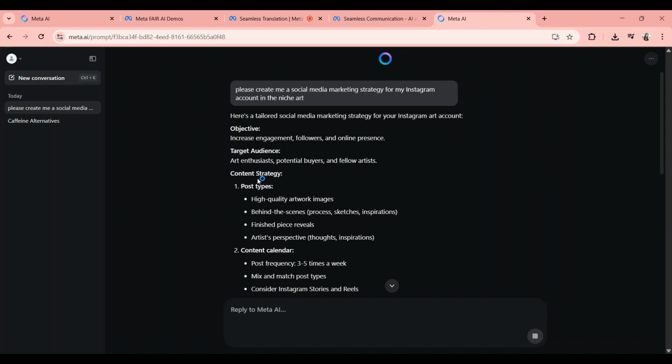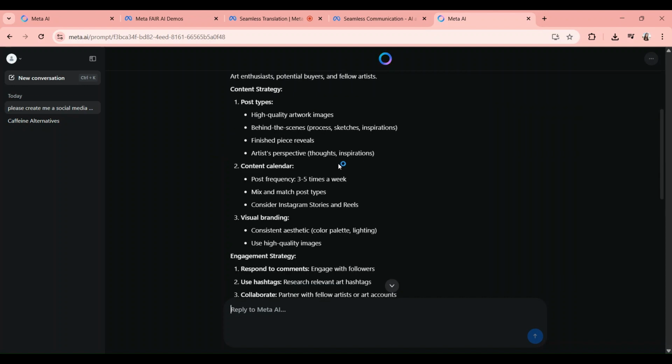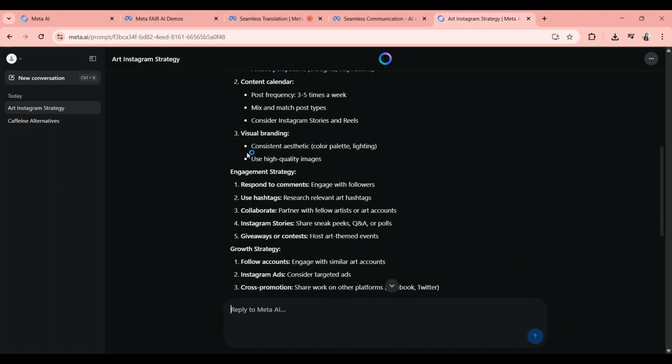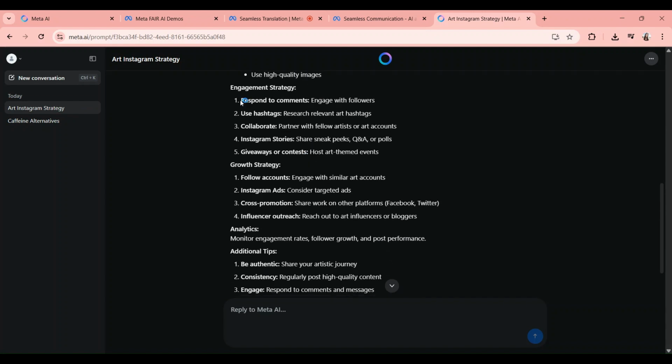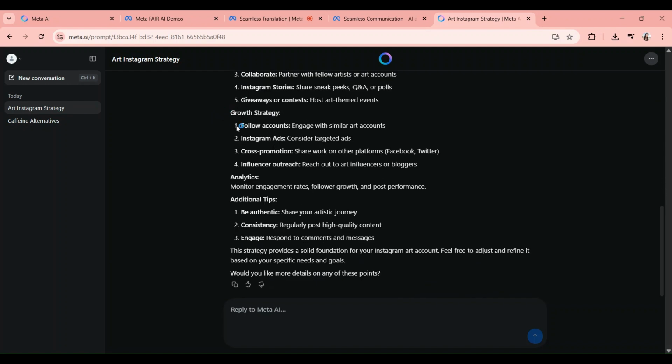There is a content strategy, target audience, even art enthusiasts, potential buyers, fellow artists. This is the content calendar and visual branding, engagement strategy. You can see the growth strategy and analytics here. You can ask anytime to make it more detailed, like, please make it more detailed, and it's going to generate another text as well.